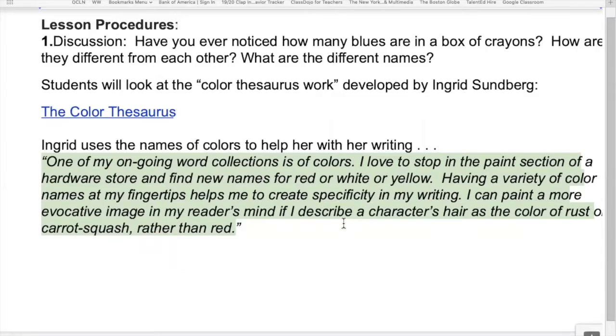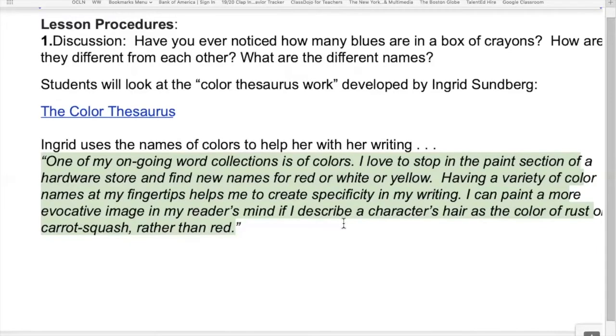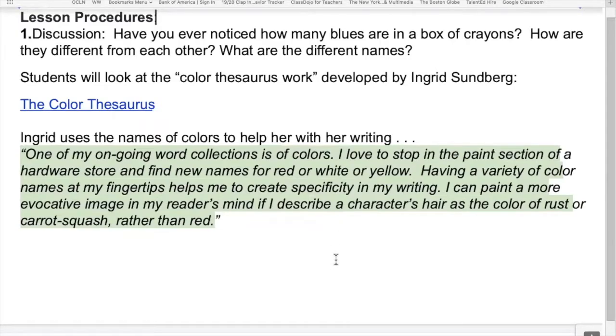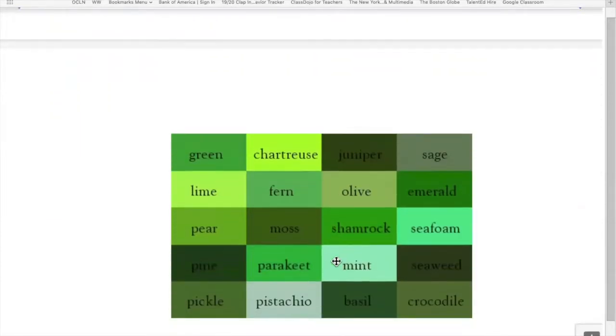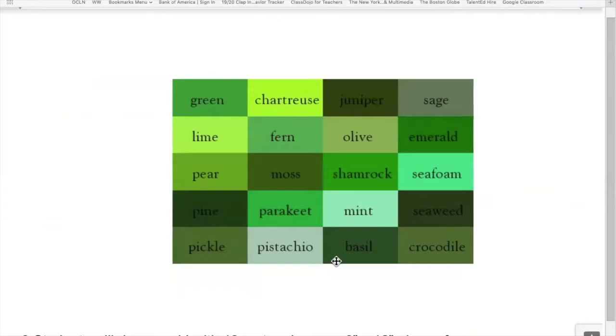She writes, "One of my ongoing word collections is for colors. I love to stop in the paint section of a hardware store and find new names for red or white or yellow. Having a variety of color names at my fingertips helps me create specificity in my writing. I can paint a more evocative image in my reader's mind if I describe a character's hair is the color of rust or carrot squash rather than red." So I've listed Ingrid's Color Thesaurus site, and you can go and see all these gorgeous colors. But here's one example where she has 20 different rectangles and names that she associates with them.